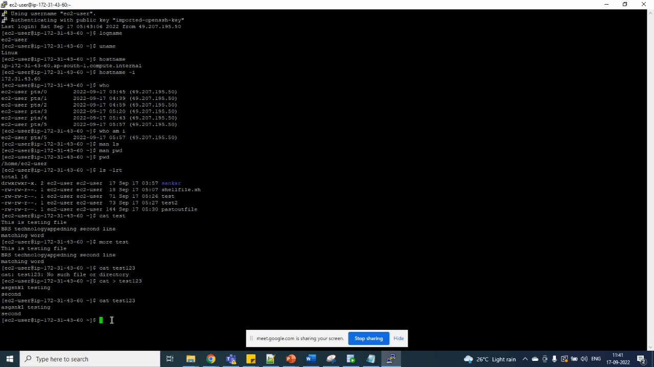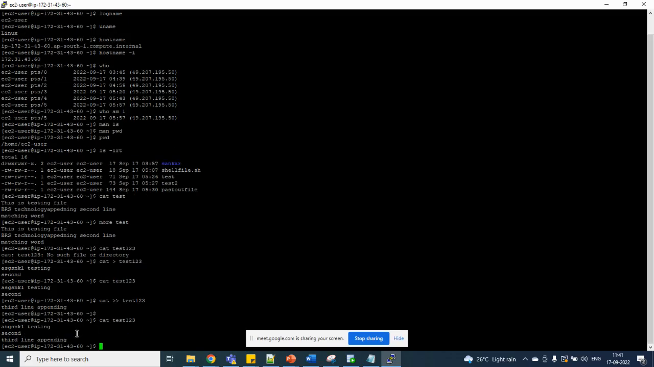If we want to append text to an existing file, we have to use cat greater than the file name whichever we want to append the text to, and we can write it, so it will append at the end of the file, like third line appending. So now we can see cat test123. Okay, it's appended in the end.